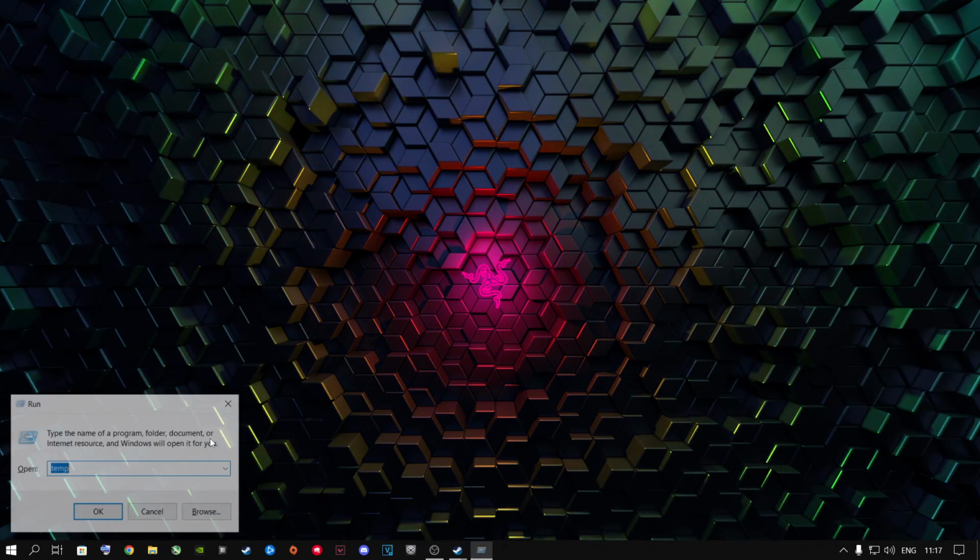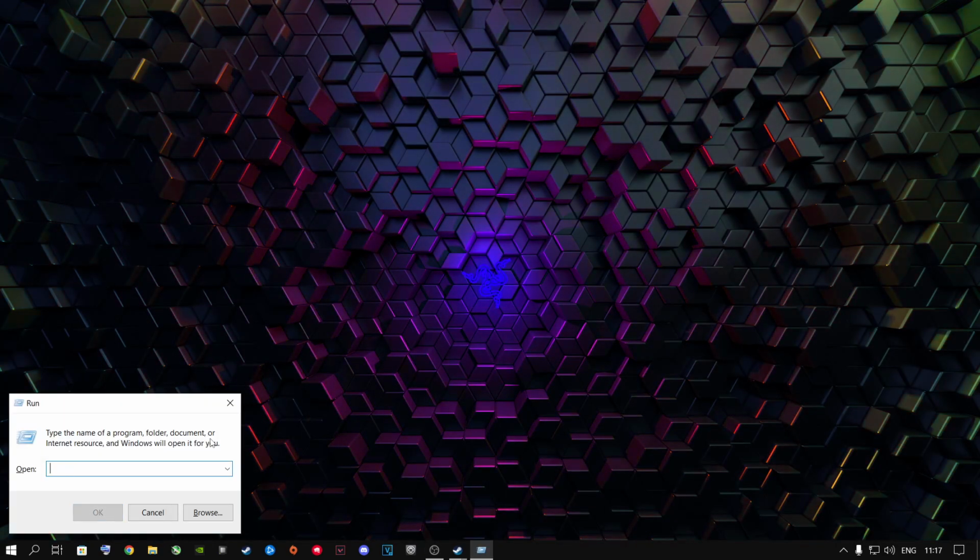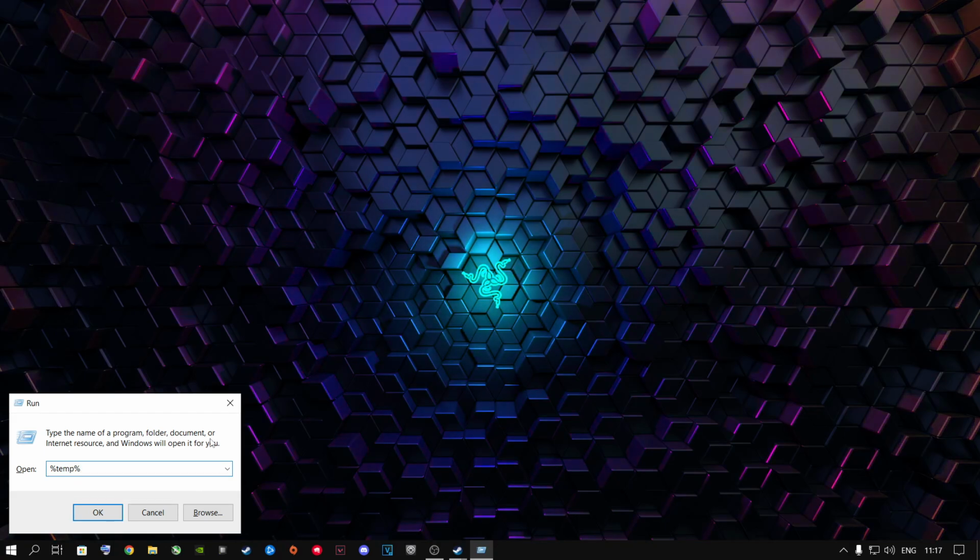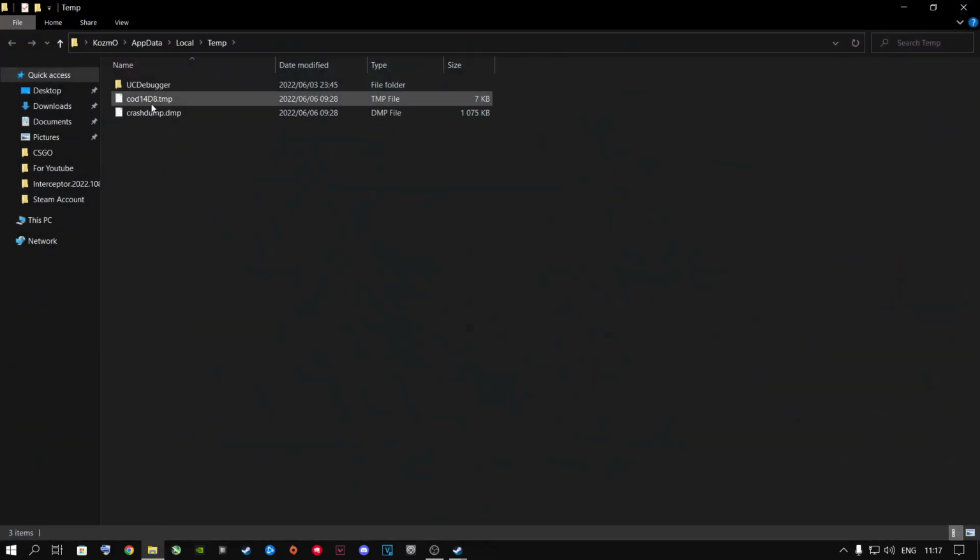You're going to press the Windows key and R again. This time you're going to type in Shift 5 temp, Shift 5 for the percentage symbol, and press enter. You're going to click on anything inside here, Control A, highlight everything, and just right click on it and say delete, or just press delete on your keyboard.